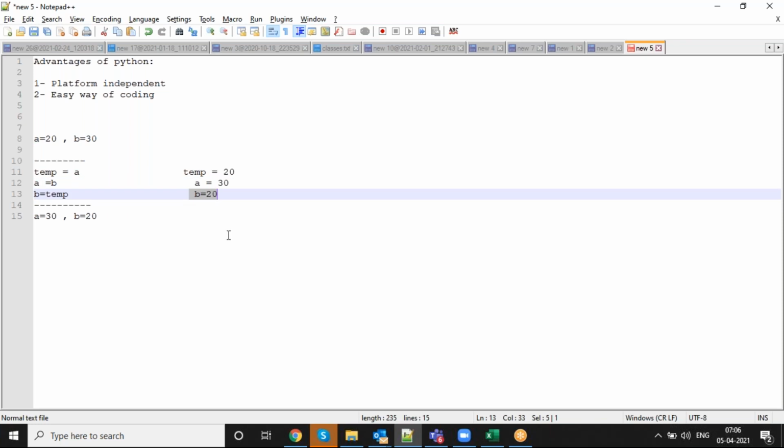This is the code in C, Java, and so on. It is a very popular interview question. After execution of the 11th line, 12th line, and 13th line, if you print the output of A comma B, you will see the values are swapped. In C, Java, anyway.